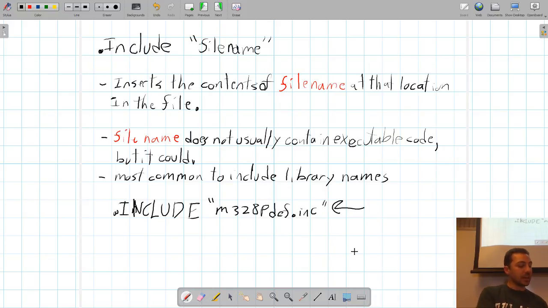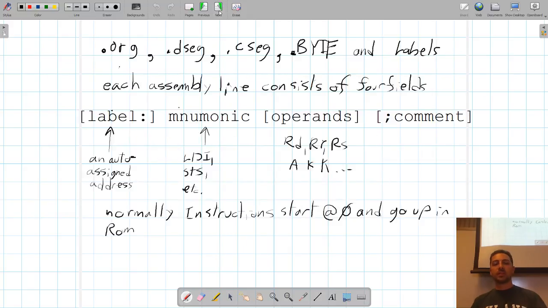Okay, so there's .equ, .include. Then we've got a whole host of them. We're going to go through these one at a time: .org, .dseg, .cseg, .byte, and labels. I'm going to cover all of these, but I want you to know that they all exist beforehand.